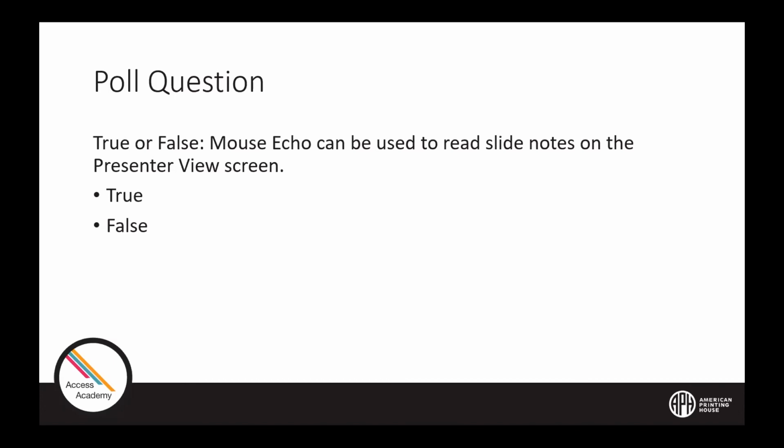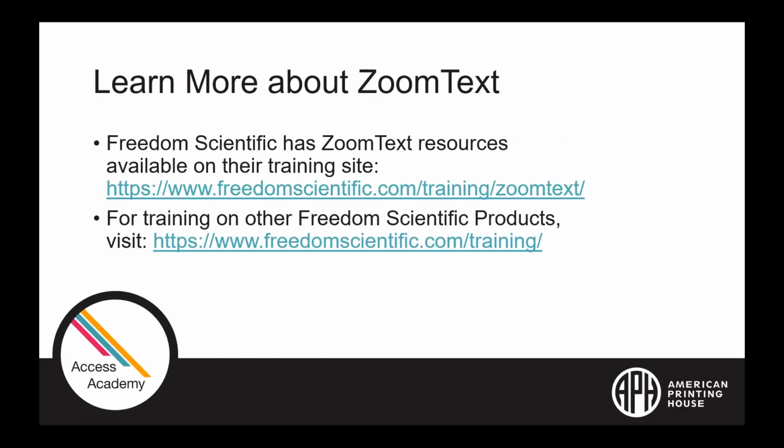All right, Paul, if you want to take us away on our last few slides. All right, we have our last three slides. We never know how much everybody knows about ZoomText coming in. We think most folks may know about it or have it or have thought about getting it, but it's not always the case. So if you want to learn more about ZoomText, Freedom Scientific has lots of resources available on their training site. And we're going to put the link in there for you.